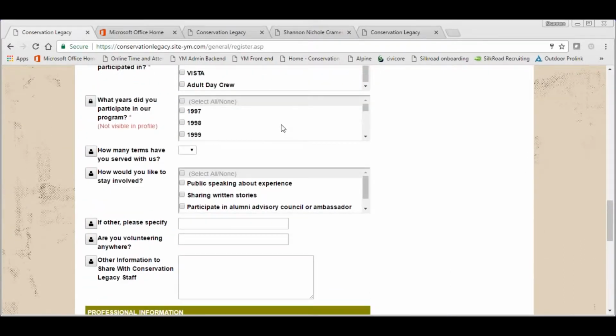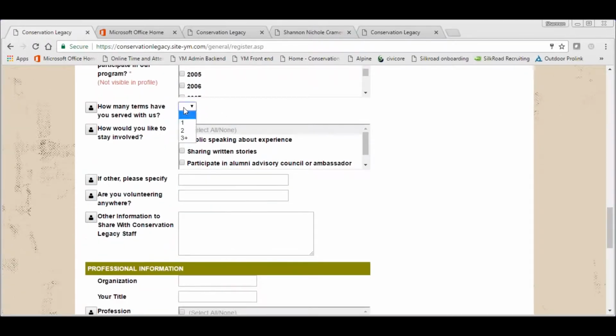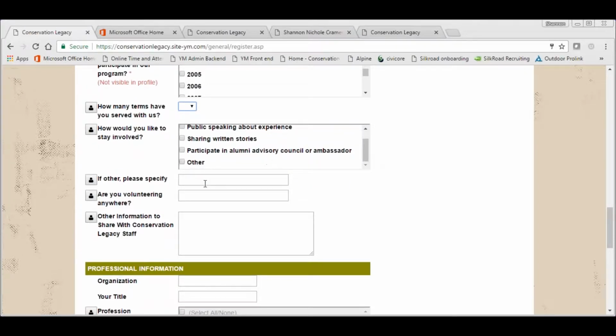We're asking what year they were doing these terms. We also want to know if they have done more than one with us. So that's where we're going to specify that. And then we would also like to know if they would like to be an ambassador for our program.